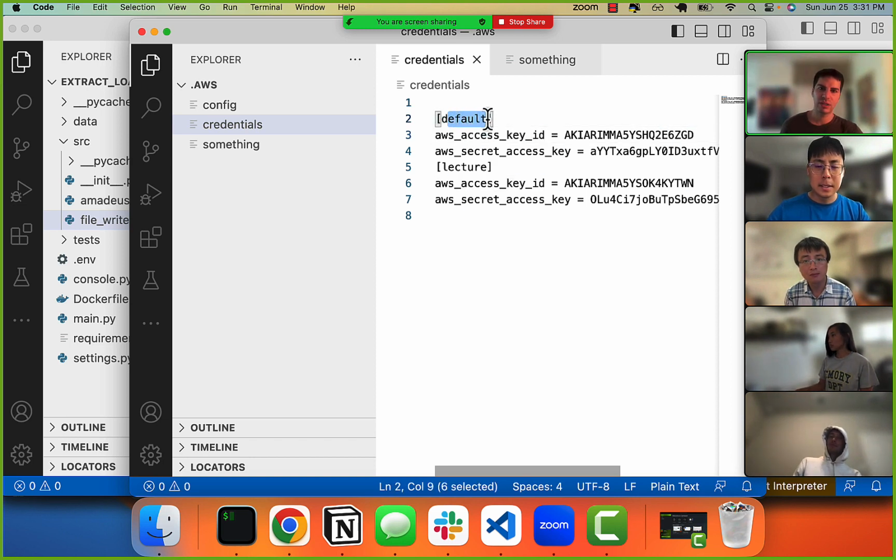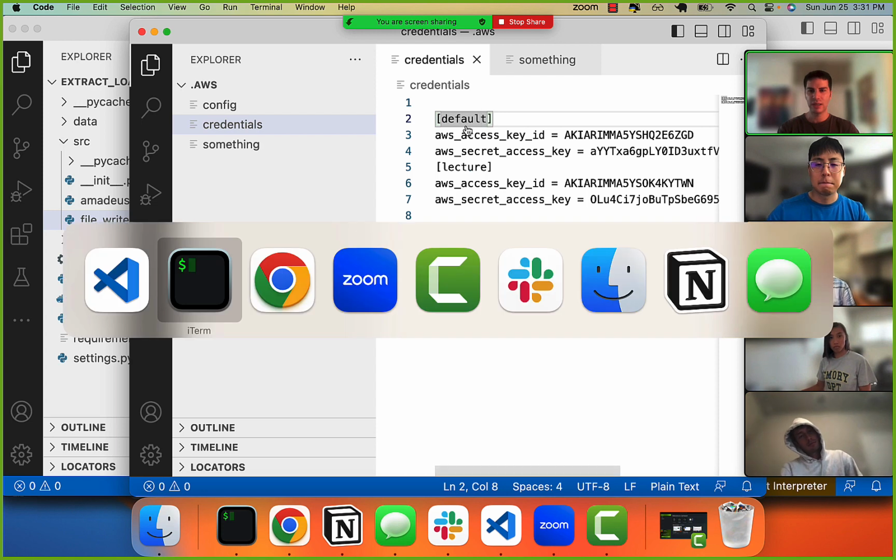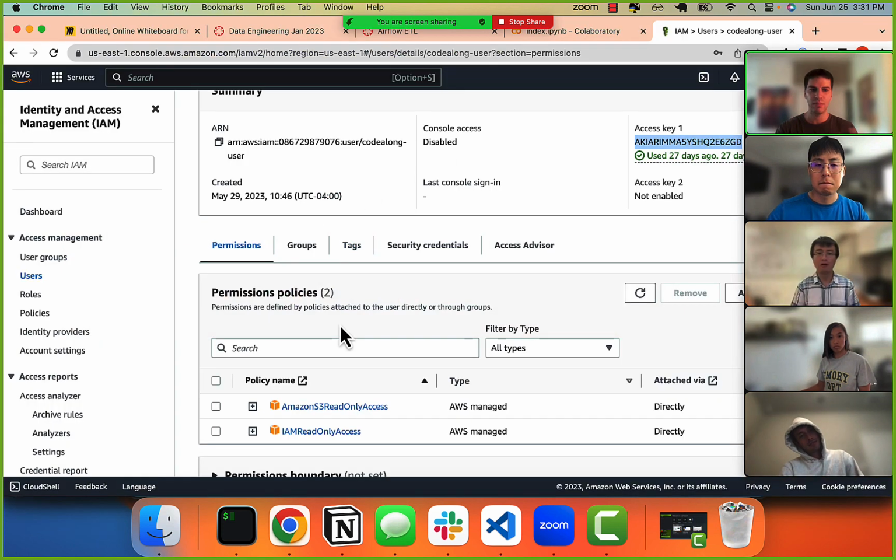Here we have this square brackets. This is the default. That means that's the user I'm going to be logged in as. So I must be logged in as code along user, and really what I want to be logged in as is someone who has admin access.